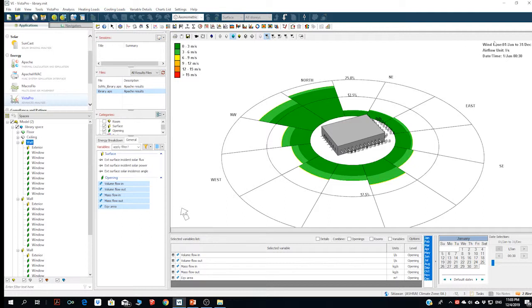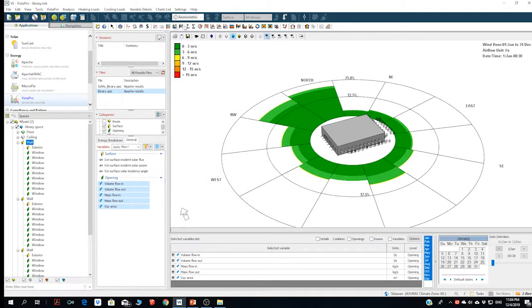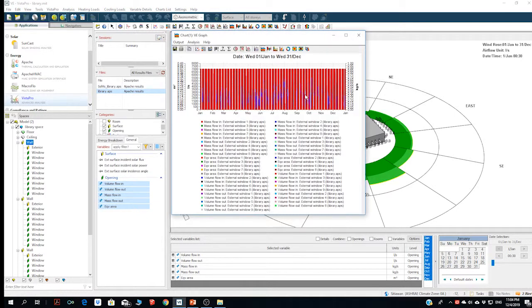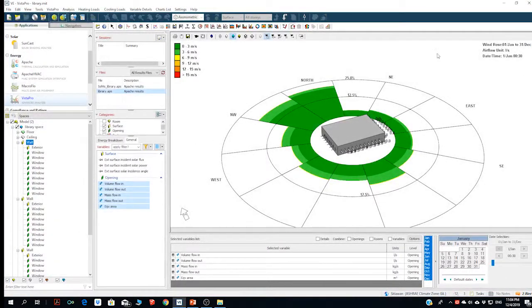Okay, maybe I need to change the opening of the window. Alright, or did I do something to the ApacheSim? Nope. Anything? So let me just see this, MacroFlo. There's so much information here, too much information.